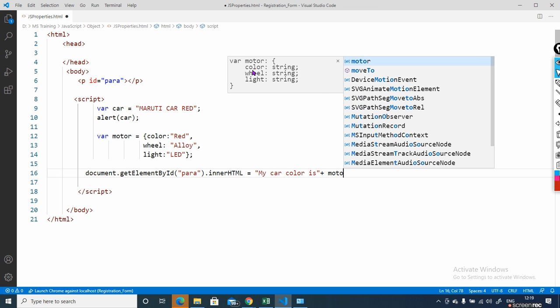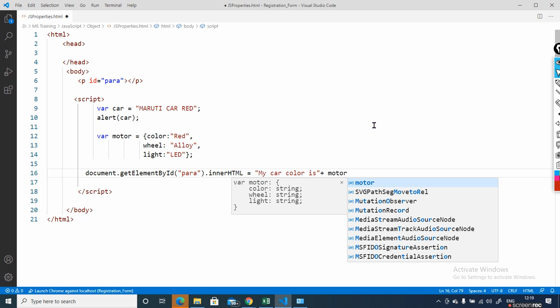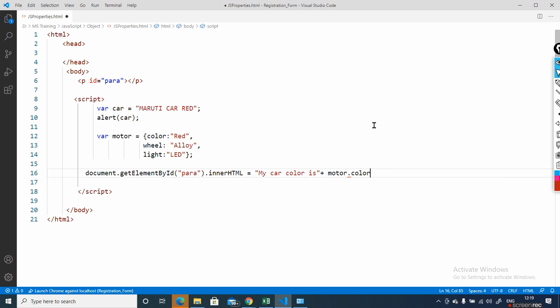See, you can see motor and what parameters are there. IntelliSense will quickly give all the details about the motor. Dot what you want, color. Okay, and I have stored color here. I stored it while declaring my object. I have put all the information. My car color is, and here one more thing I'll say, car and fill. Okay, fill. Now here I just add plus.